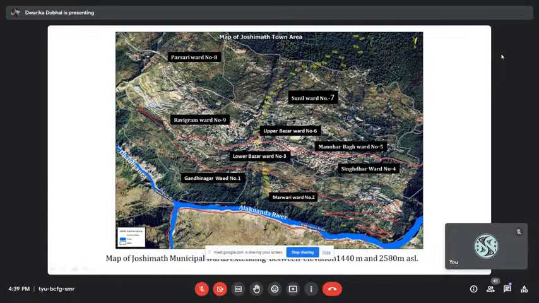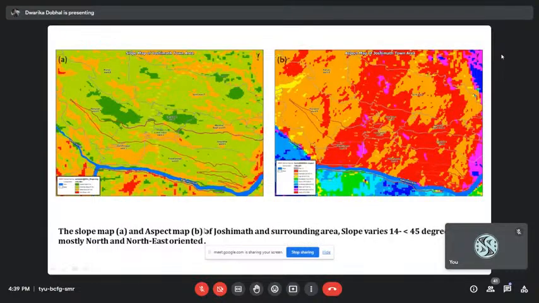This is along the river. You can see that this is the junction of the Bhagirathi, Dhauliganga and Alaknanda. Here you can see Vishnu Prayag, one of the four Prayags of Uttarakhand. I have also tried to make a slope map and an aspect map, because I couldn't do much work on that, but this is a little bit of it.